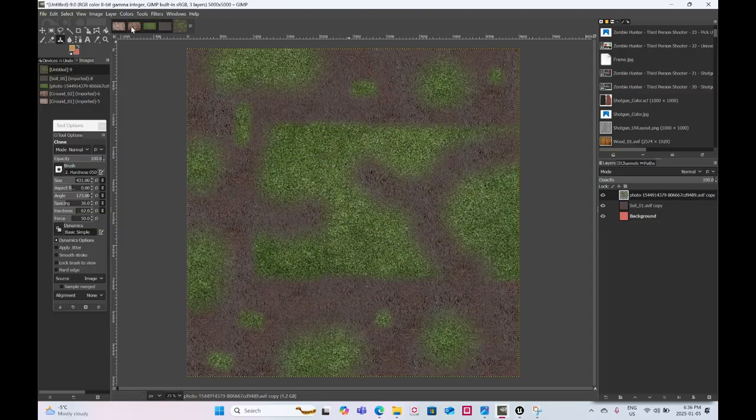Okay, and then I've put everything in a folder. To create a folder, you just press this little button right here. I'm going to rename this, let's name it ground. And let's do a little bit more work on the grass.